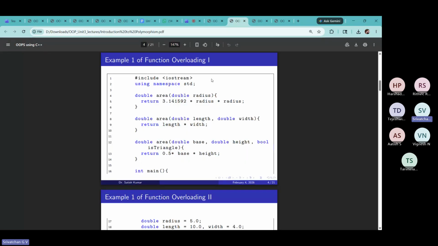Okay. So I'll tell it again. You have double area and double radius, right? So it's returning some value. And let us say you have another function called double area, and it has int radius. So even if the parameters have different data types, it is a different function. So the overloading happens there also.